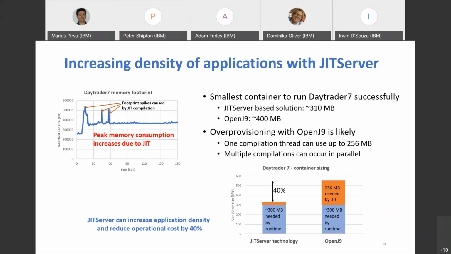I've run some experiments with DayTrader 7 and determined that the smallest container I could use to run successfully is about 310 megabytes if I'm using the JITServer technology, and 400 megabytes, so definitely larger, if I'm not using the JITServer technology. I would venture to say that in practice, customers or users are likely to over-provision when OpenJ9 is used, because one compilation thread is allowed to use up to 256 megabytes. And we routinely see some of the compilations hitting or even trying to exceed this mark.